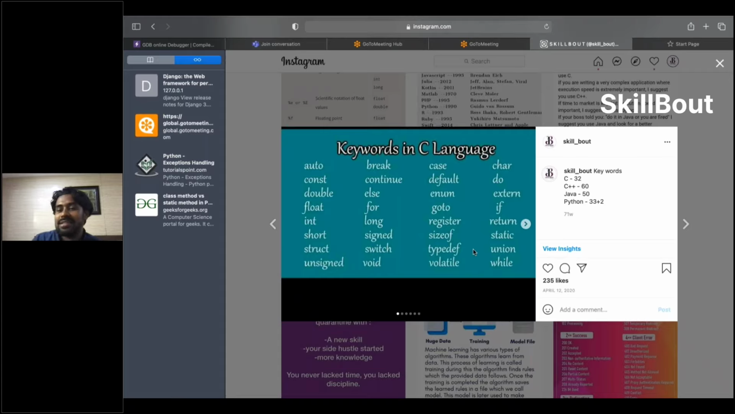The first assignment is for tomorrow. I want this in your notes, neatly, after this class. You go to Instagram, type SkillBout, and over there you can see these keywords. Only the 32 keywords, you write down. Whenever I cover one, you make a tick mark. For example, I'm done with integer, one tick mark. Float, tick mark. For, tick mark. I'll cover all the keywords in detail.